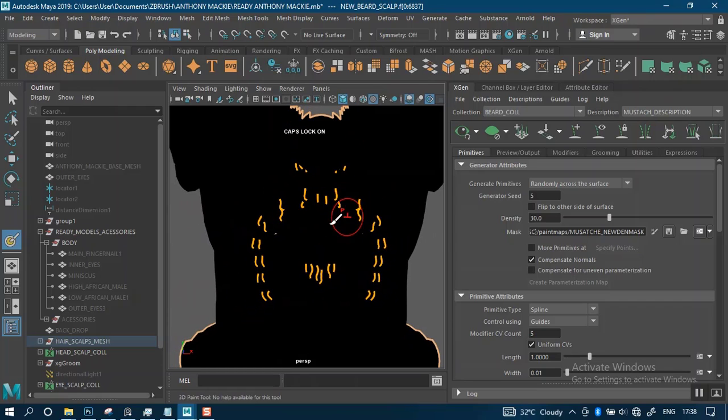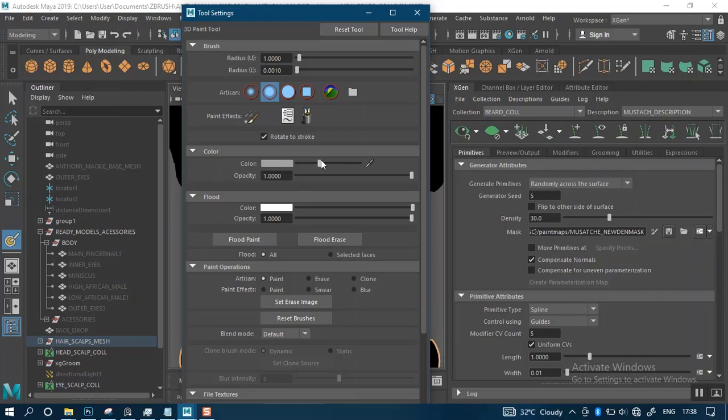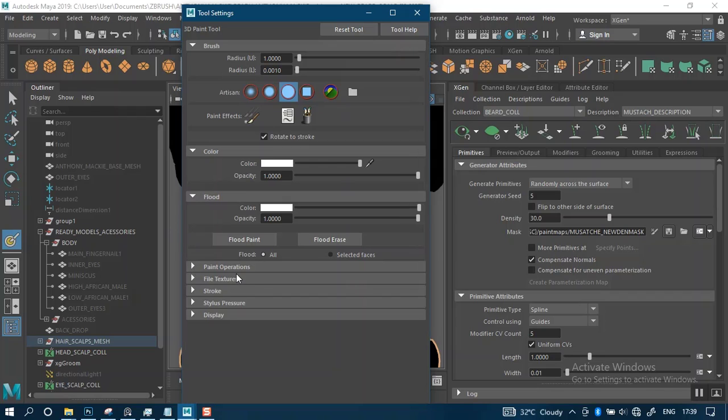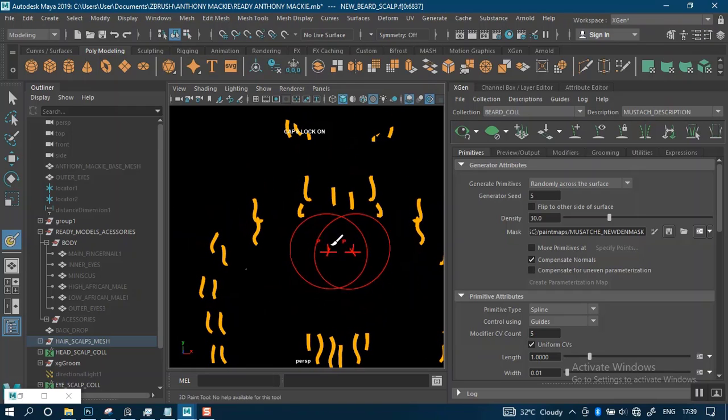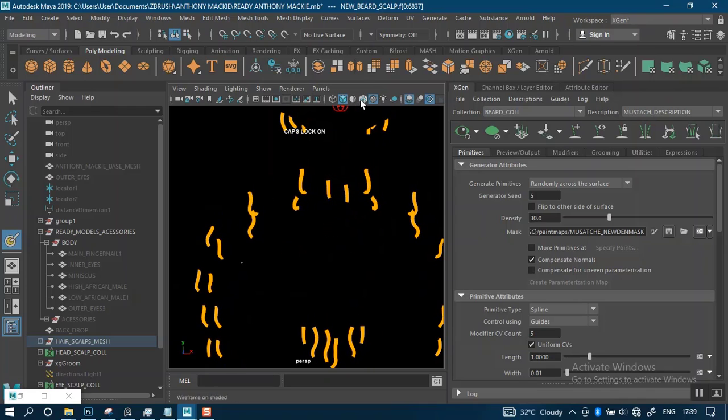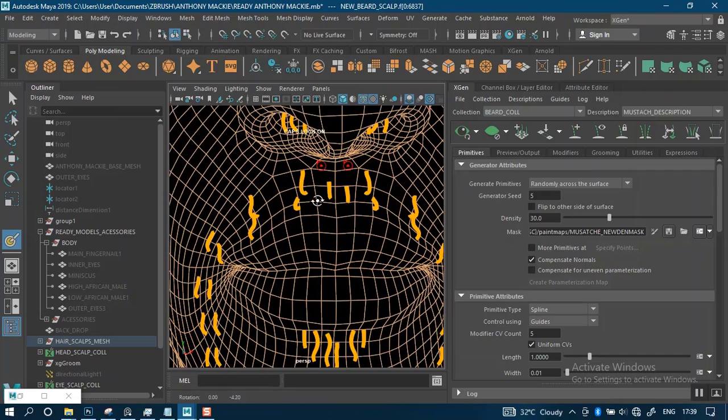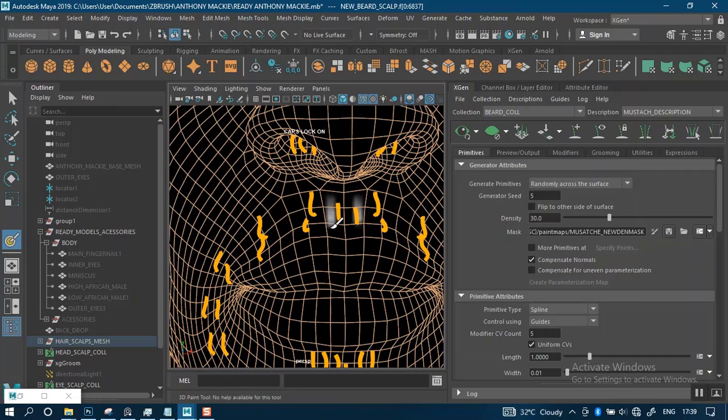We save this now. Now it's filling the entire thing with black and nothing else is showing. So now we can go in here, put this to white, use solid brush. Put this on reflection. Take down the brush size by a lot, like so. Turn on the wireframe. And let's begin to paint where we want the hairs to grow out from.